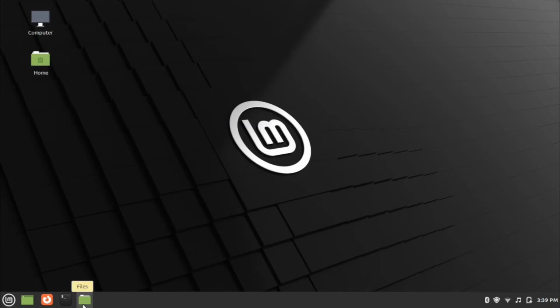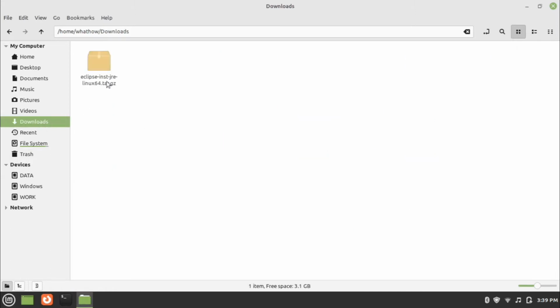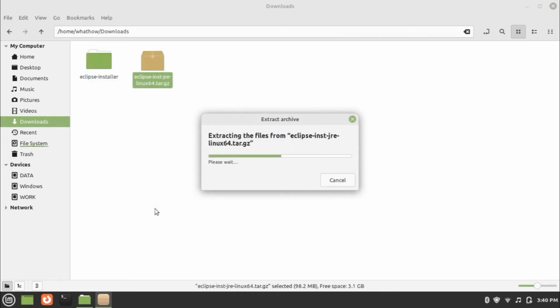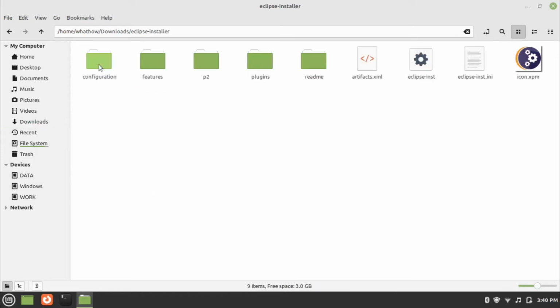Now open the File Explorer and go to the Downloads folder. Right-click on the downloaded Eclipse package and click on Extract here. Go to the extracted Eclipse Installer folder. Double-click on the eclipse-inst file.